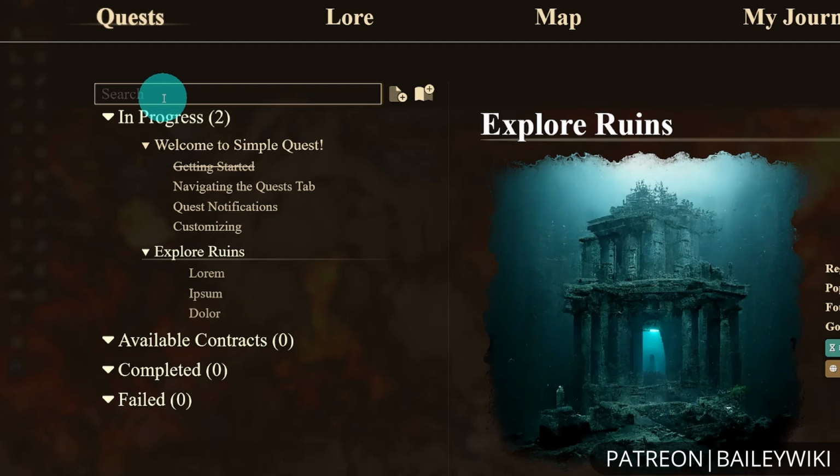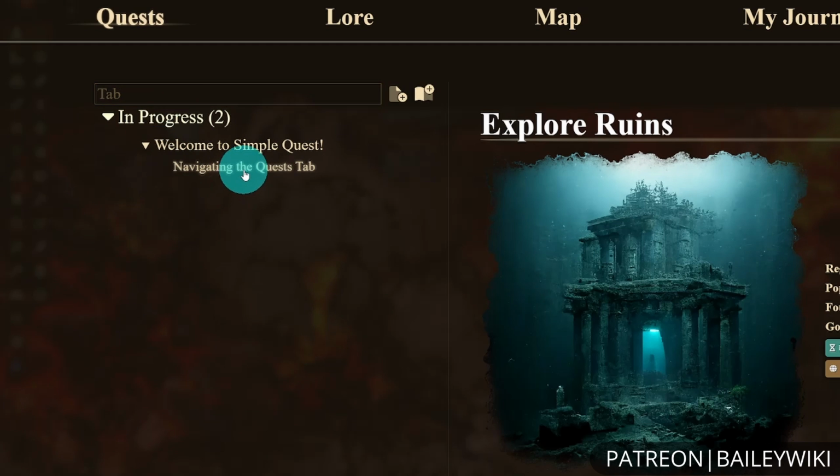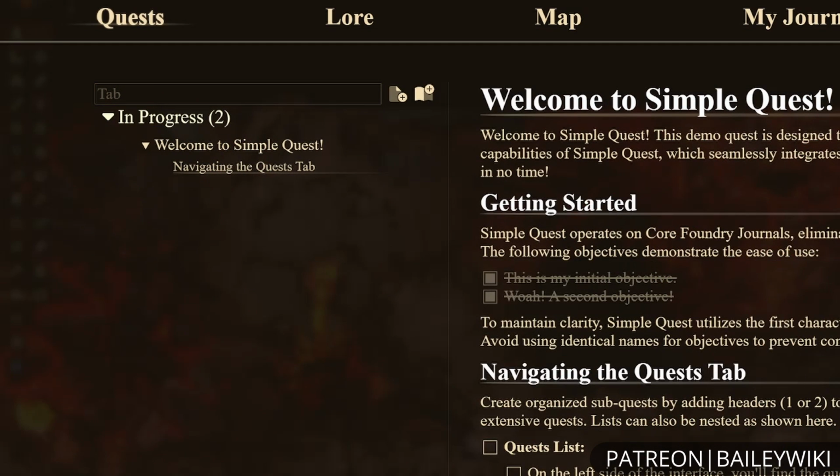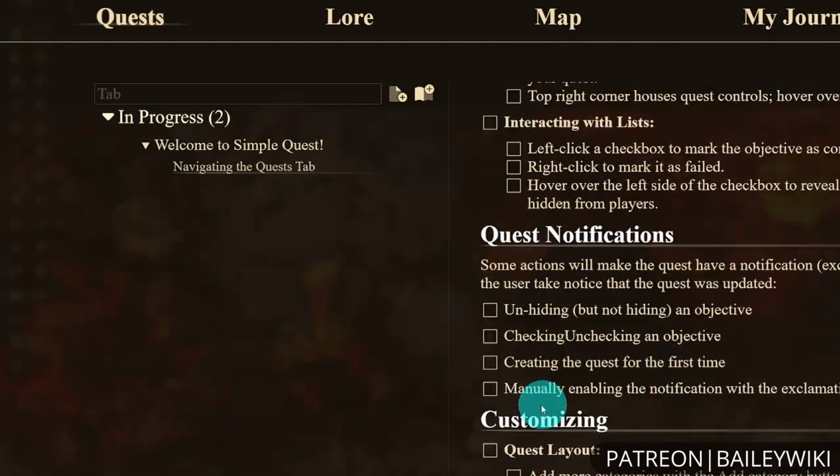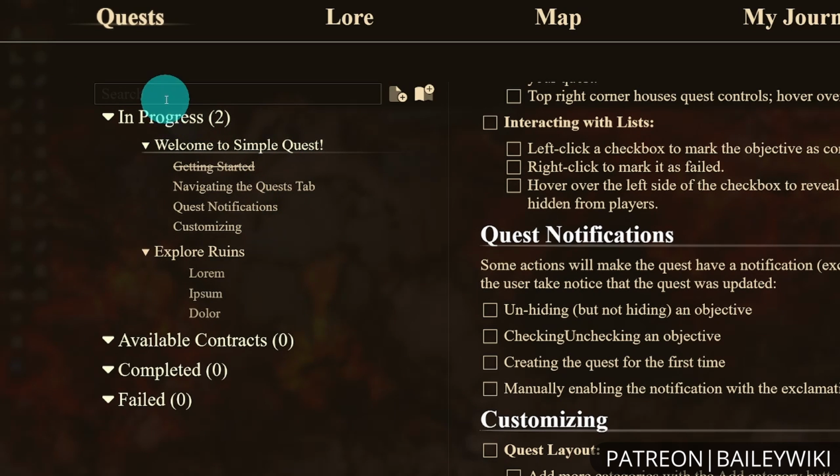So you could put in tab, and that will bring up the whole navigating the quests tab section here. And it will scroll down to that heading. It's going to center it for the most part. So you can use that to know that you'll get right to that heading, even if it's a long entry. Keep in mind again, though, that it's going to go through category, entry, and heading.